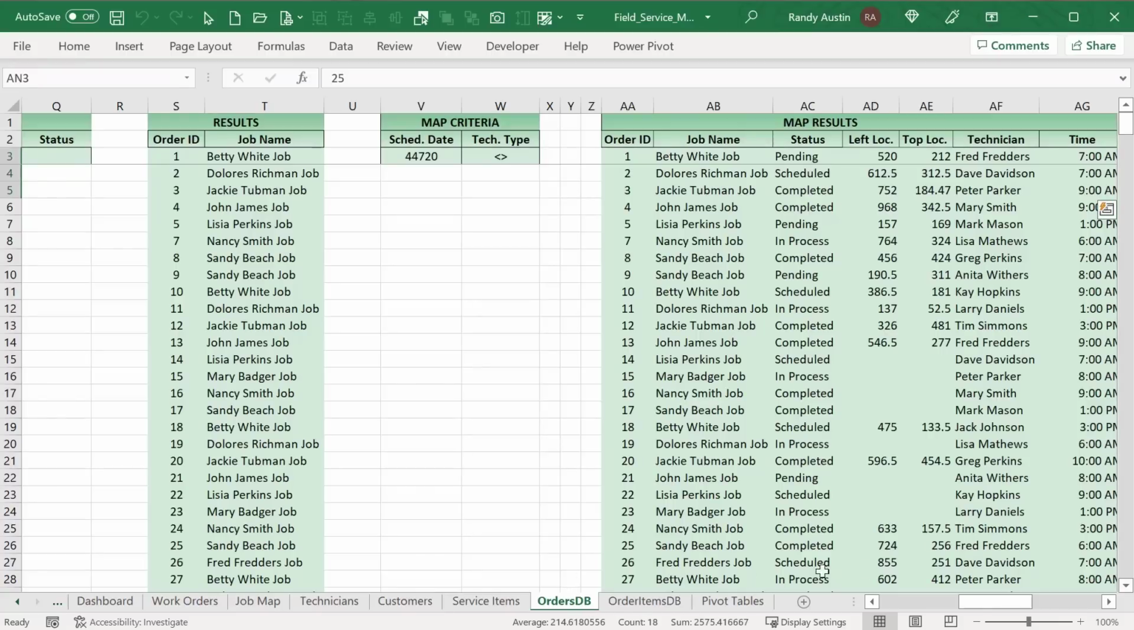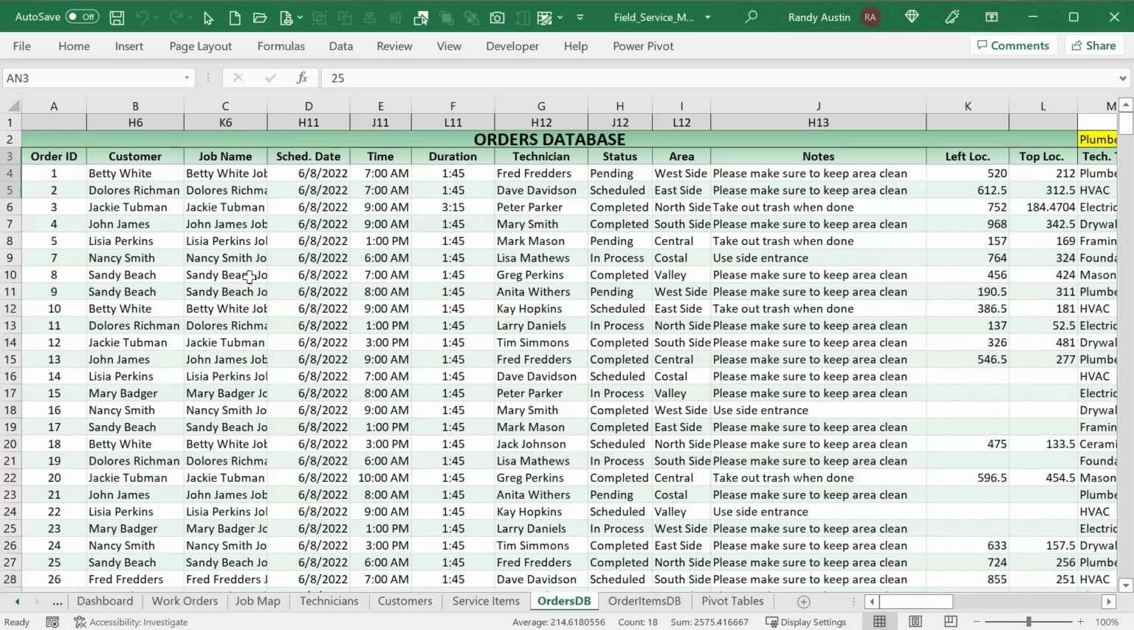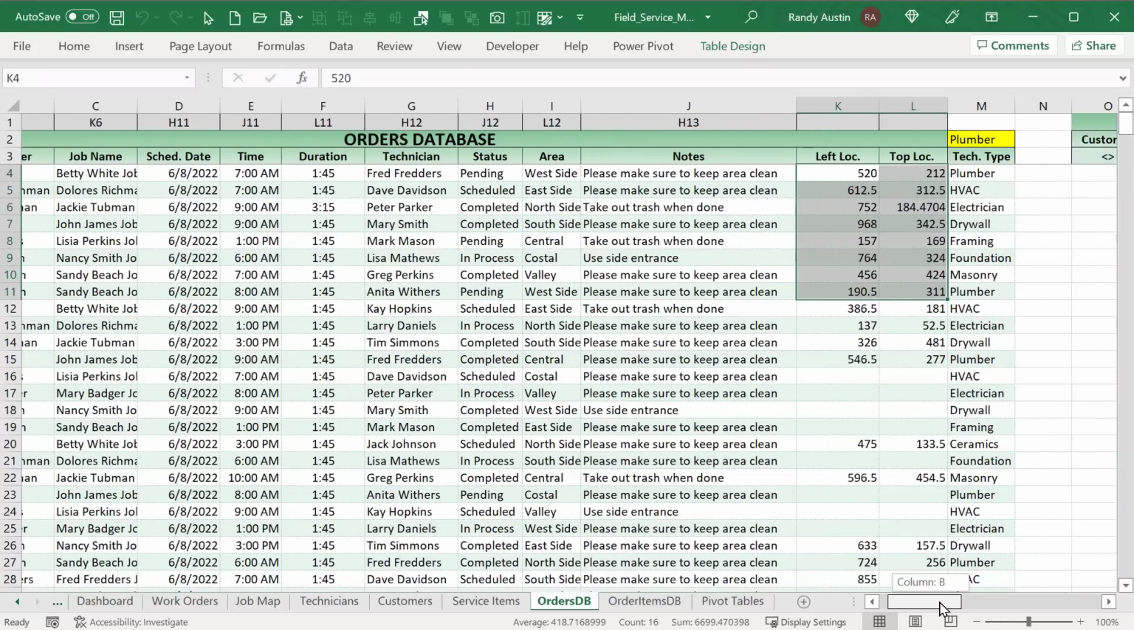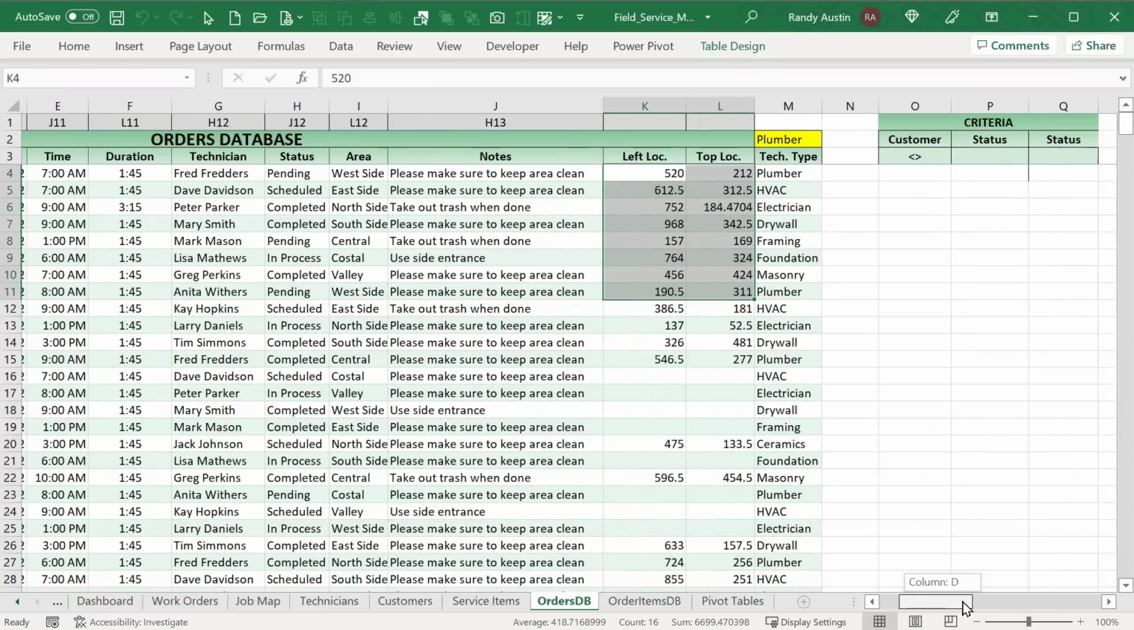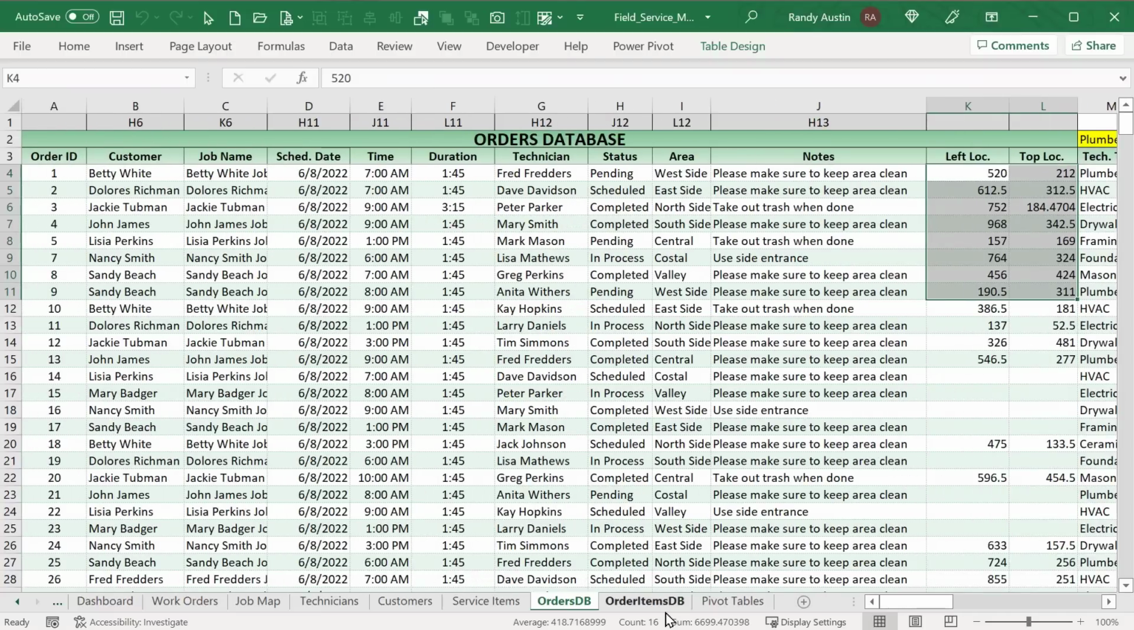The orders database, this is where all of our orders are kept, including the order ID, the customer, job name, schedule date, the time, the duration, technician, status, area, notes. I need location. This will help us out for mapping purposes. And then the assigned technician type, the technician type that's been assigned to that. We'll be going into detail.